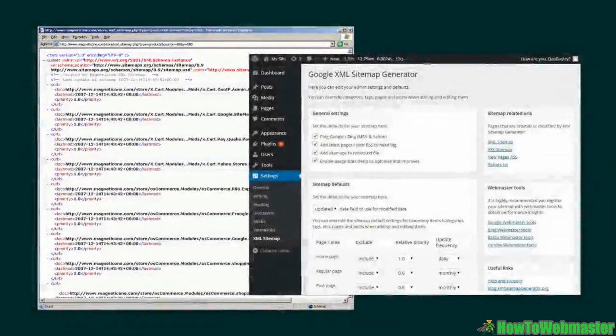First of all, what is a sitemap? A sitemap is a file which contains the URLs of all your web pages. So when Google crawls this sitemap file, it can see and follow links to the other pages on your website.